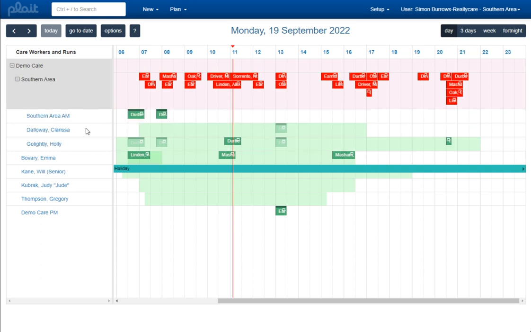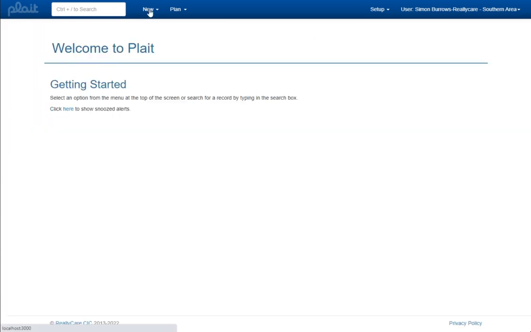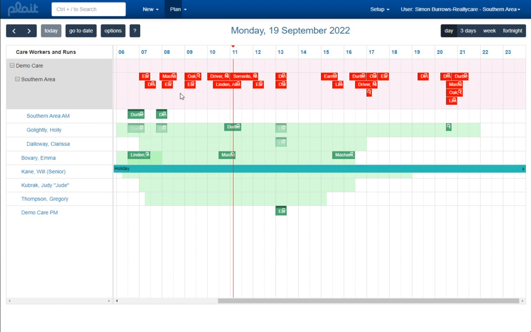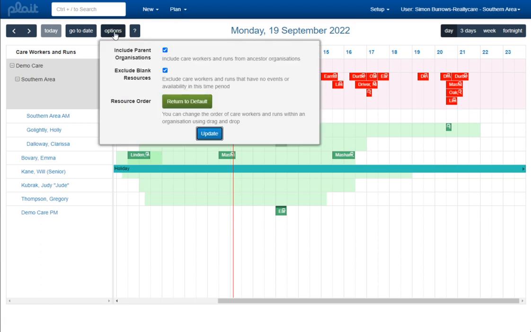If I wanted to move Clarissa Dalloway after Holly Golightly, I would drop Clarissa onto the final few pixels of Holly's row. Any changes made to the order of resources will be saved, so when the user reopens the plan later, it will be reapplied. To return to the default sort order, simply click here.